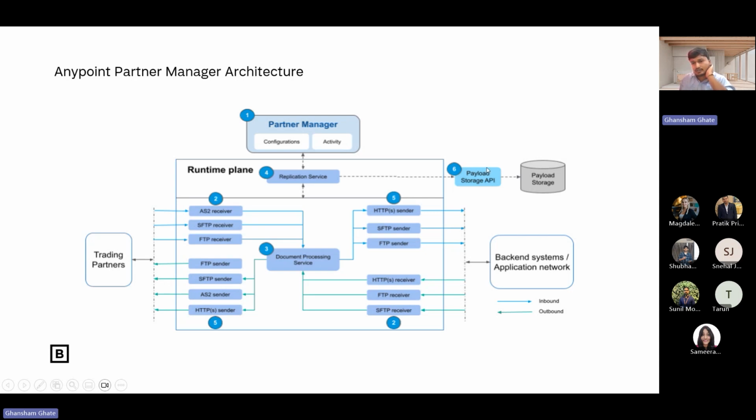Then we have a storage service at the last. So this storage service is nothing but, once a message enters into APM, the message is stored in the payload service via API. This provides the capability to Anypoint Partner Manager to replay the transaction. In case of failure, we have the whole payload stored in a separate place. So if you want to replay the transaction, you can use the same payload and replay the whole transaction. It is also used to track the messages end to end, to track the transaction. So this is the Anypoint Partner Manager architecture in short.